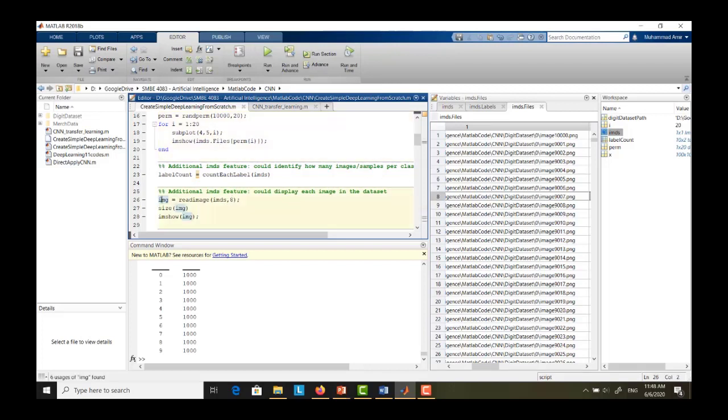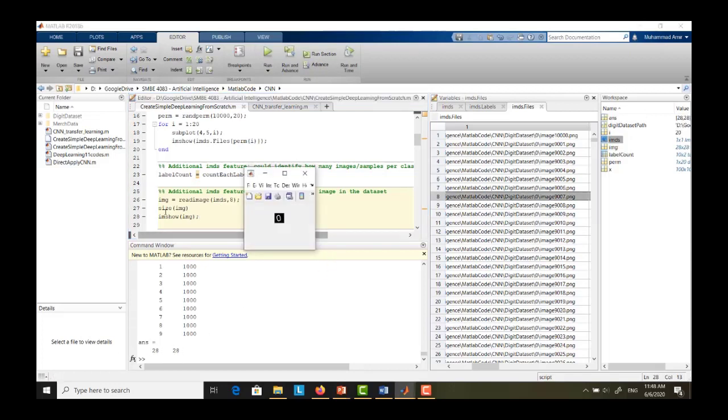It will read the image, and then this line is to show the size. This one is where you want to show image number 8. If I run this one, you can see the size there, 28 times 28, because of this instruction. And then this is the image shown using imshow, which is the image for index number 8 inside this IMDS.